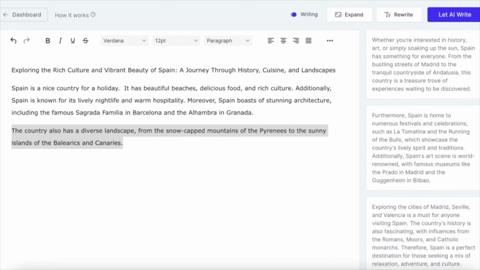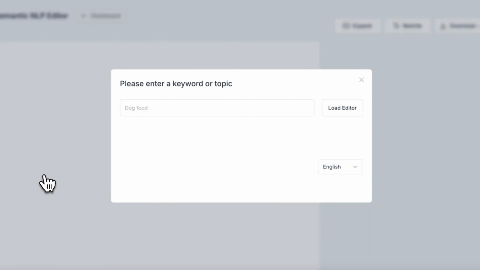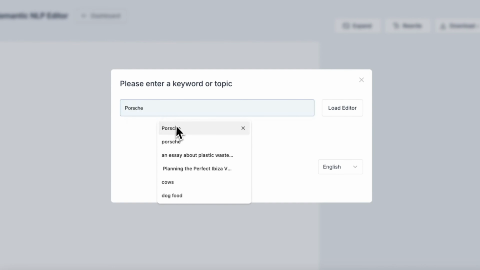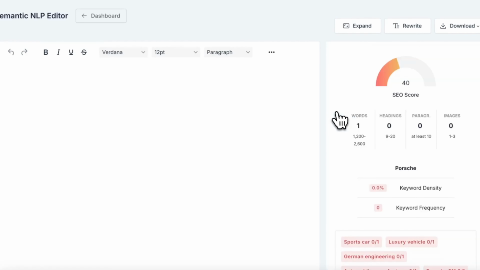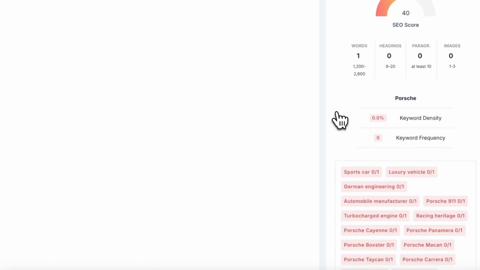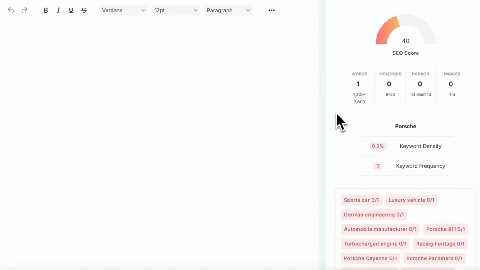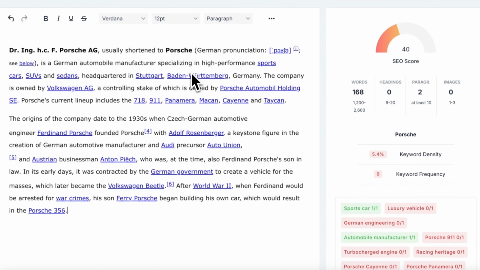Our Semantic NLP Writer allows you to optimize existing text for SEO. Just paste your content into the editor, and you'll see real-time SEO metrics and semantic keyword suggestions. Once you're satisfied, you can export your work as a document file.